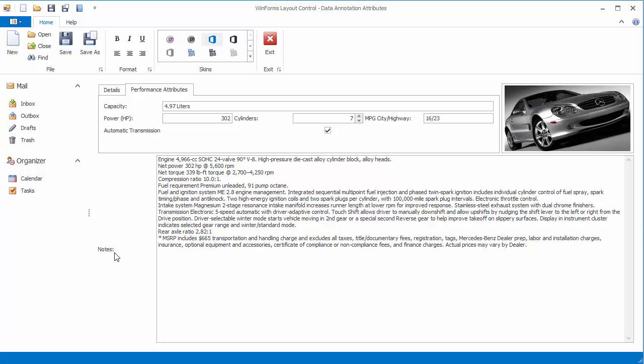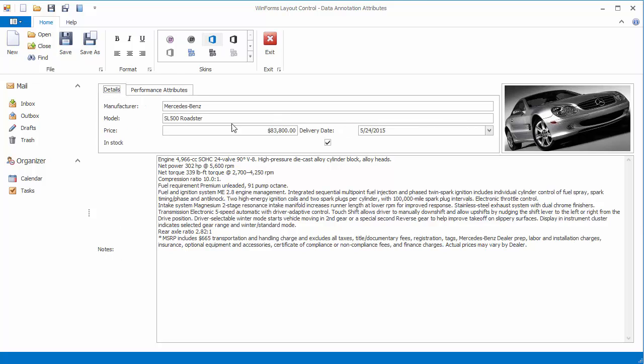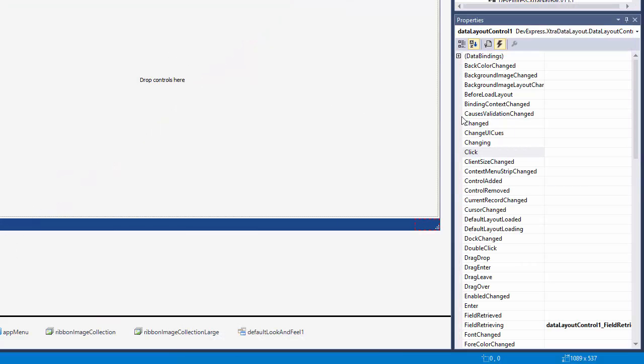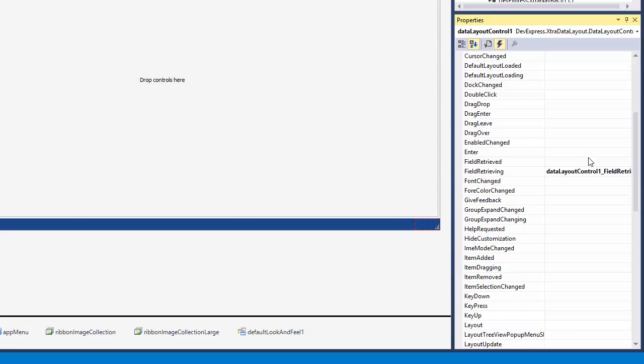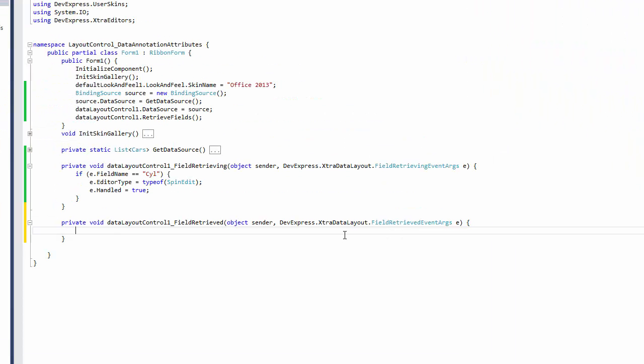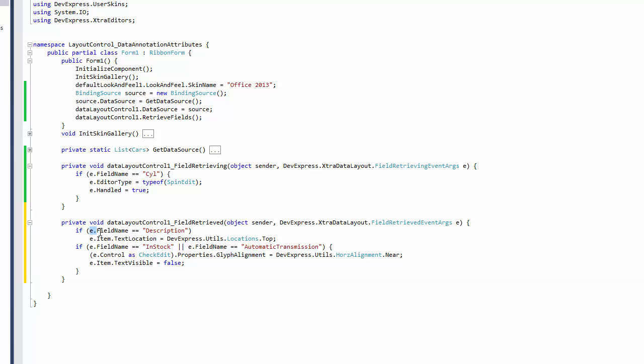Let's now move the Notes text to the top edge of the corresponding layout item and align the checkboxes to the left. To do this, handle the FieldRetrieved event, which fires each time after a layout item was generated. To recognize target fields, check the FieldName event parameter. The generated layout item settings can be accessed via the Item event parameter. The Control parameter allows customizing the generated editor's properties. For the Description field, locate the item's text region at its top edge. For the In Stock and Automatic Transmission fields, place the checkbox glyphs at a near position. Since this action leads to displaying caption texts which were invisible before, hide the labels of the corresponding layout items.